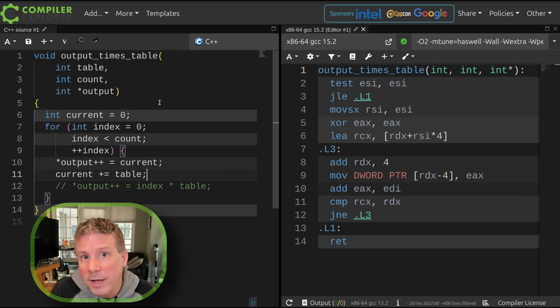And in fact, on our earlier days, we were already taking advantage of that. When, for example, we looked at the sum over a vector, the compiler had replaced our indexes with a pointer that it was walking forward, and that's another sort of variation of this theme.